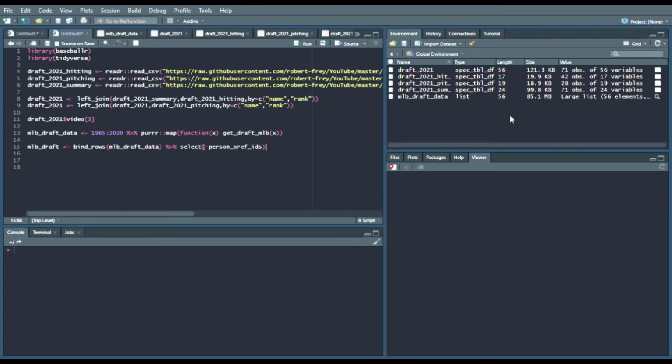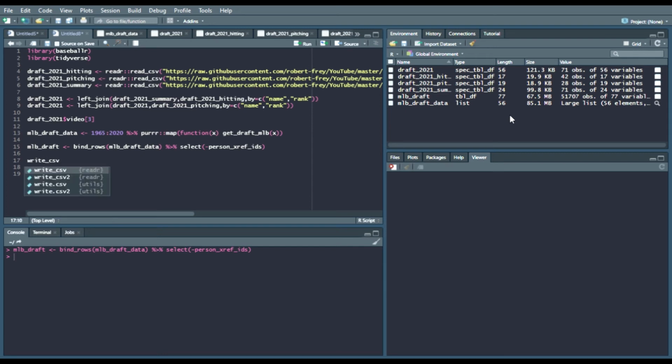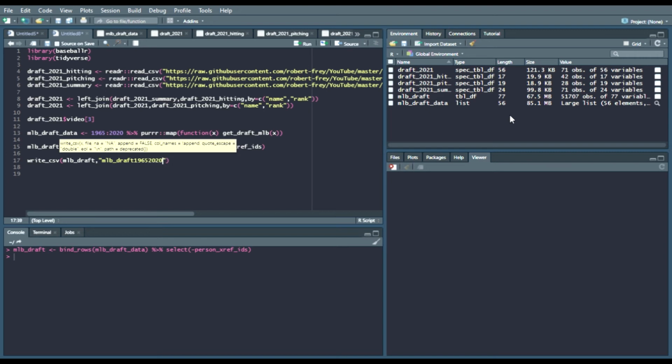So for whatever reason, when I ran this before, it was telling me it came out as a list. We don't want that, so boom. Now, to have it saved onto your desktop or wherever your working directory is in R, a simple way is you just say write_csv, the data frame you just called, so MLB draft, and we'll say MLB_draft_1965_to_2020.csv. Call it whatever you want. That's what we'll call it in this case.